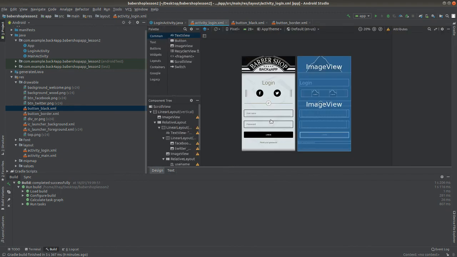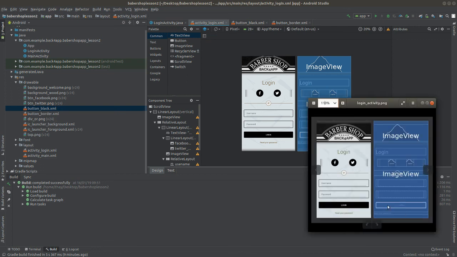So I think the next ones will be easier, and I really hope you enjoyed it and understood it. And now let's make the login activity Java class work with this layout.